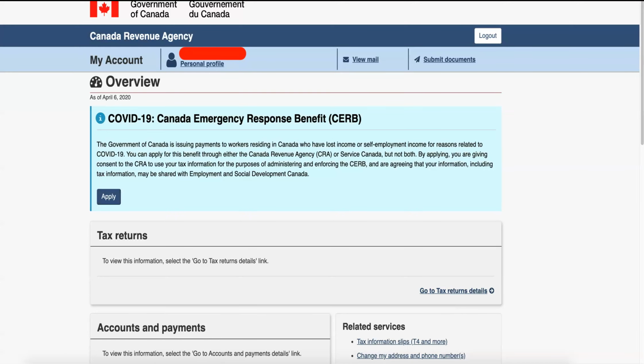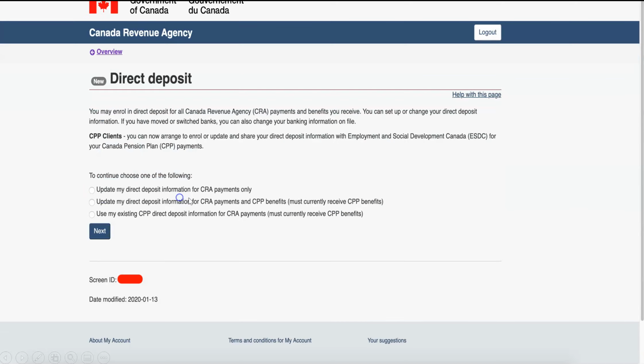So once you log into your CRA account, and you should have created the account by now, your name will show up here, and this will be the page that you will see which says COVID-19 Canada Emergency Response Benefits. The information here states that the government will have access to your tax information for the purposes of CERB, and you click apply, and it takes you to the next page which talks about direct deposit.